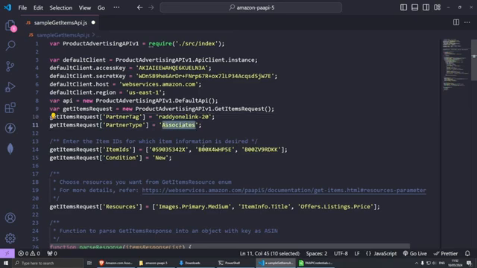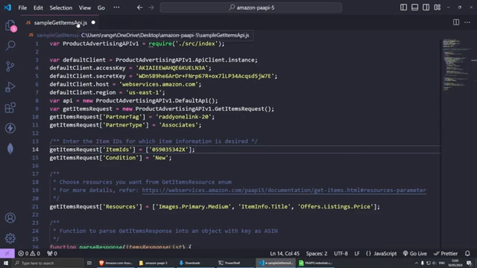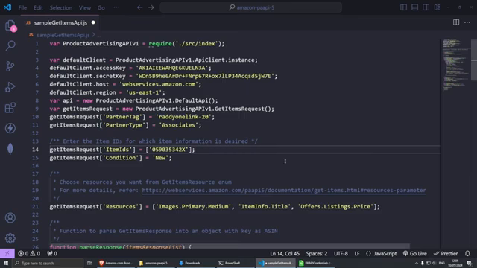And now here is the fun part. All right, for the item request, item IDs, essentially they have a couple of demo products here, which I'm not going to use. I'm going to add my own one. For this specific example, where you want to get a specific item from the API, you need to provide an ASIN number. ASIN number stands for Amazon Standard Identification Number.